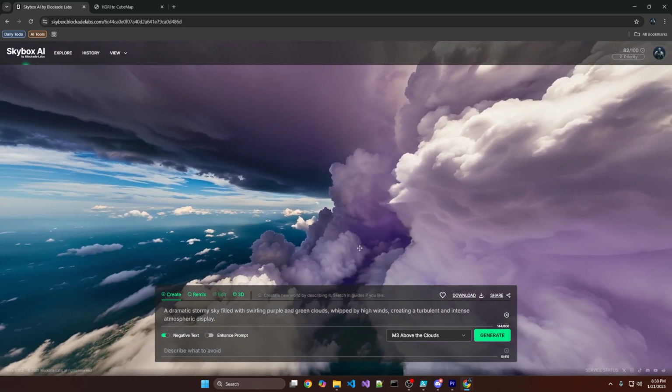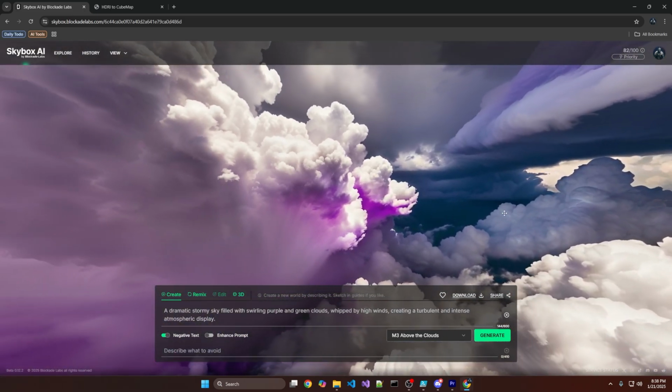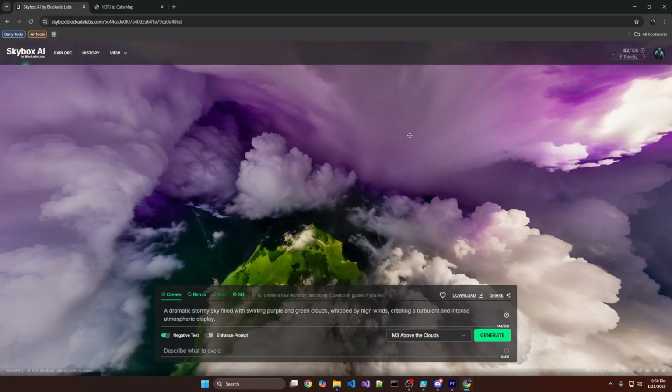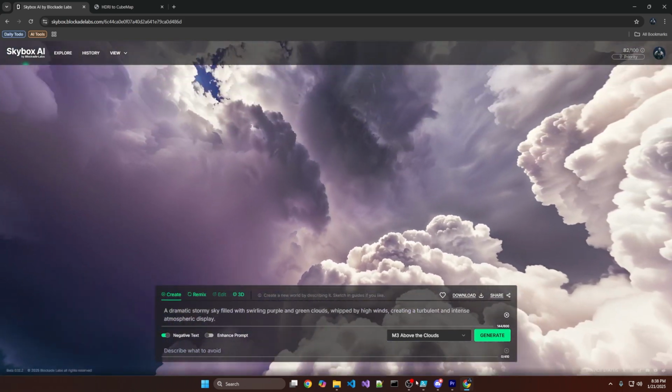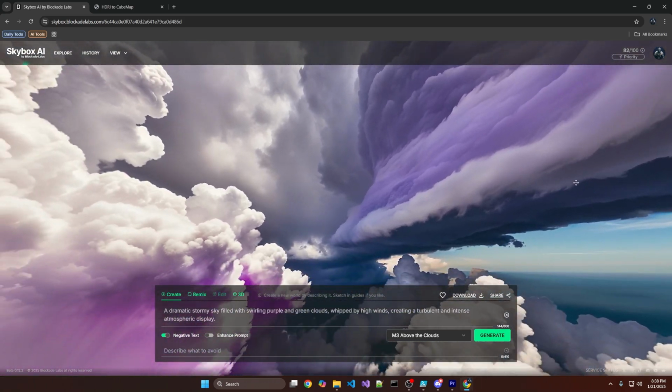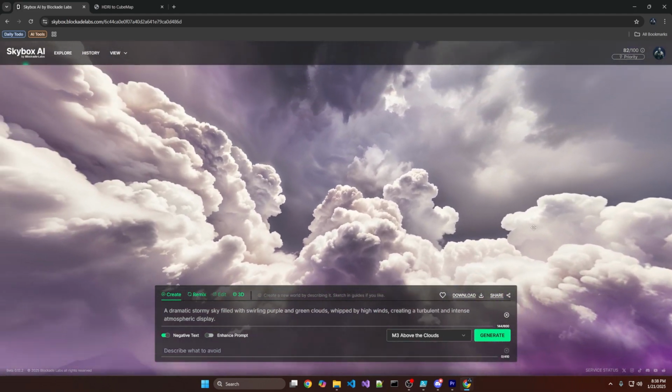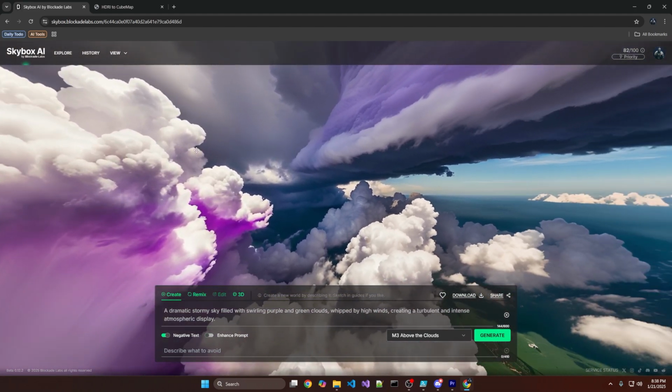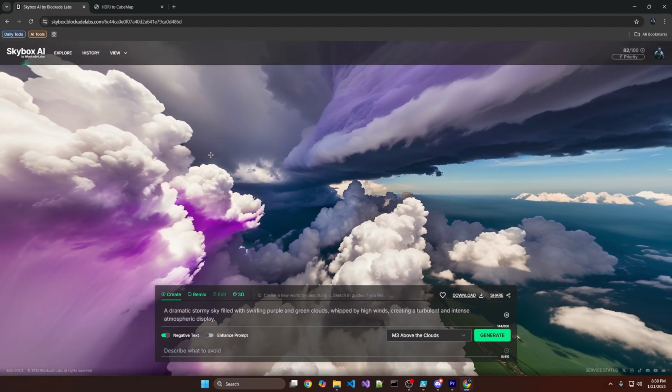Okay, so got some pretty crazy clouds. Look down there, looks kind of neat. Up here looks pretty cool. I think I'm okay with this. This is just a demo, I'm not going to critique it too much. So let's say I want to use this sky.